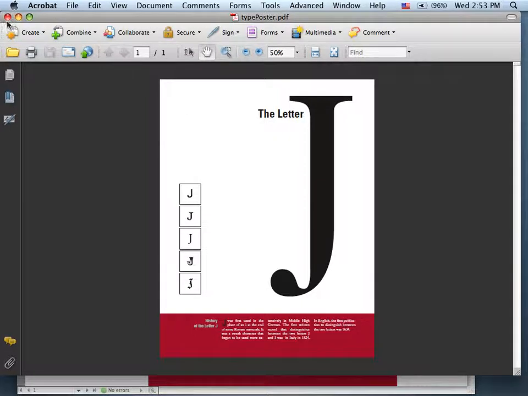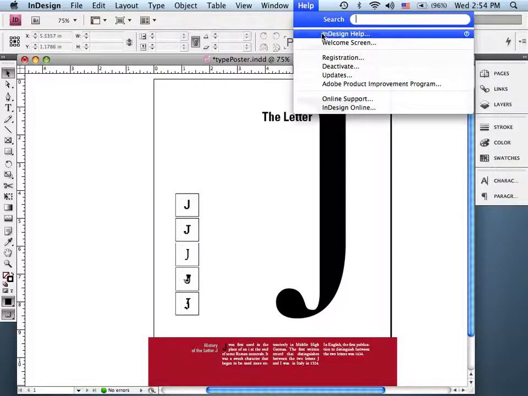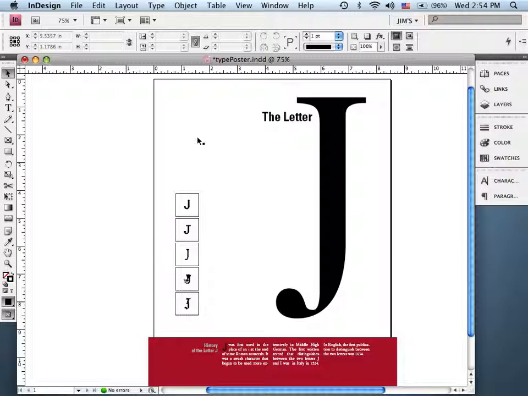So there's a PDF. For more information about PDFs, you can boot Acrobat and go to the Help menu. And again, that can explain a little bit more about the dialog boxes that we were looking at a little bit earlier. The other thing you can do is within InDesign do the same thing. You can go to the Help menu, InDesign Help. If you type in PDF, it'll come up with some documents that will explain in greater detail some more of those options. This concludes our tutorial on how to export a PDF from InDesign.